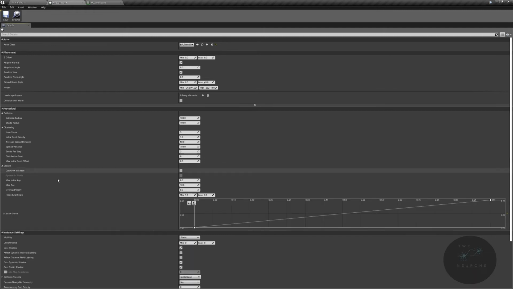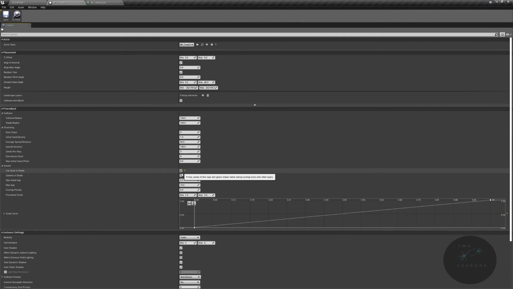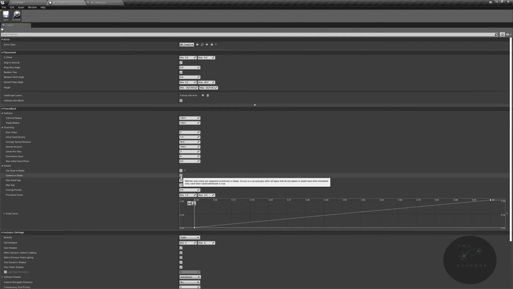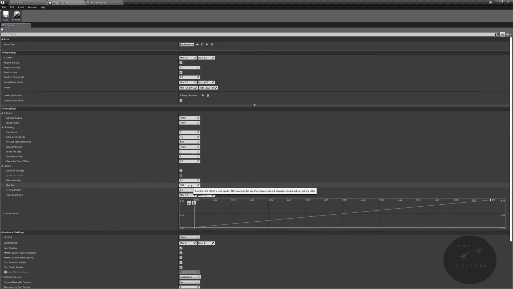And the growth settings kind of are, well, where can it grow? Can it grow in shade? Well, yeah, if it can grow in shade, can it only spawn in shade? So this is, can it grow in shade? And then if it can grow in shade, is it only able to grow in shade? What is the initial age we're going to allow the tree to be? So we start at year 0. We can go up to 10 years.